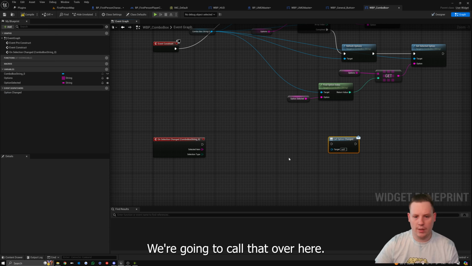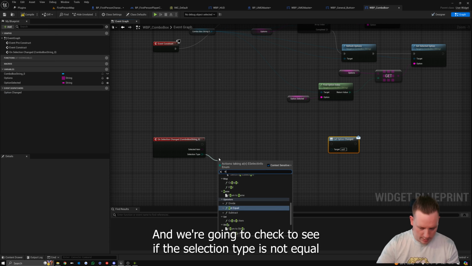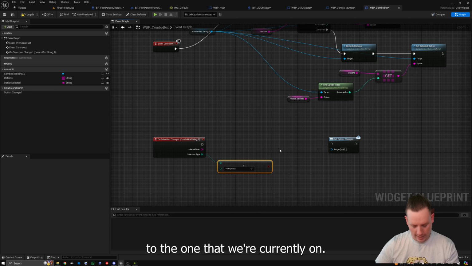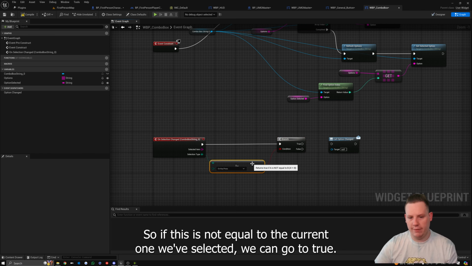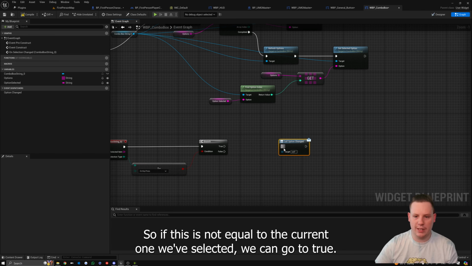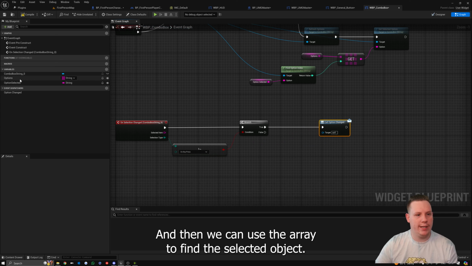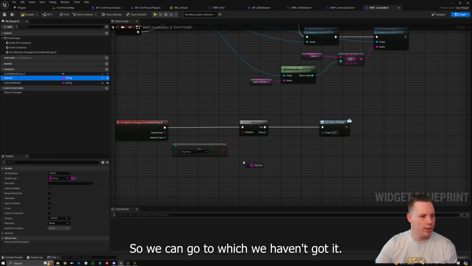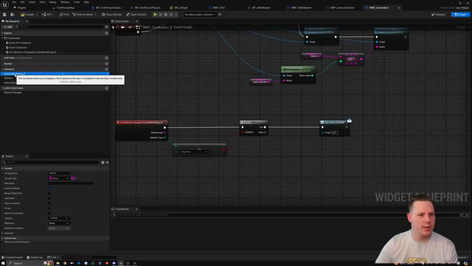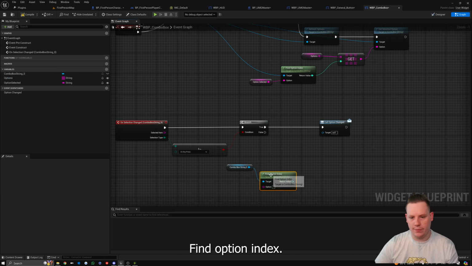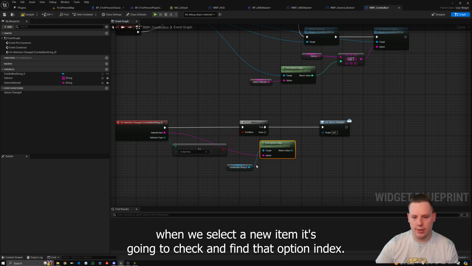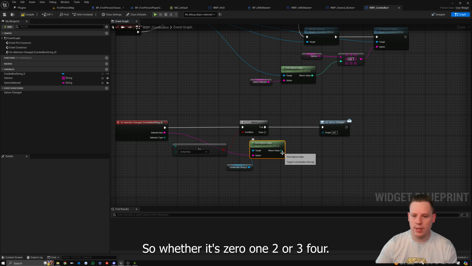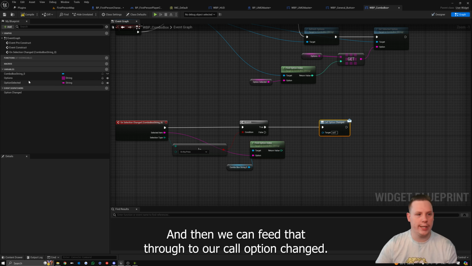We're going to call that over here, and we're going to check to see if the selection type is not equal to the one that we're currently on. If it's not, then we can tell it to do something. But if it is, it's not going to change. So if this is not equal to the current one we've selected, we can go to true. And then we can use the array to find the selected object. So we can go to combo box, find option index, and we can plug that into our selected item. So when we press our combo box and we select a new item, it's going to check and find that option index. So whether it's 0, 1, 2, or 3, 4. And then we can feed that through to our call option changed.